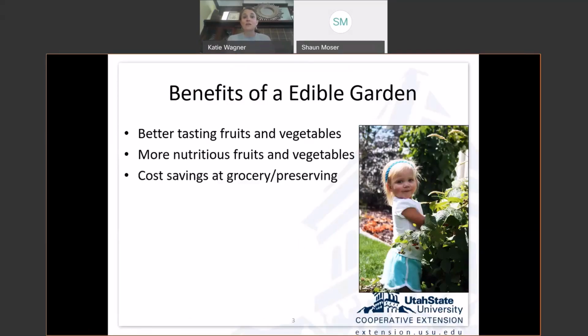Cost savings at the grocery, or for those of us interested in preserving, oftentimes we want bounty so that we have enough that we can preserve it. This is a big one for me: you can grow hard to find ingredients. You're very limited in your selection sometimes of what you're going to find in terms of variety at standard grocery stores. Sometimes there's a little bit more diversity at farmers markets and places like that.